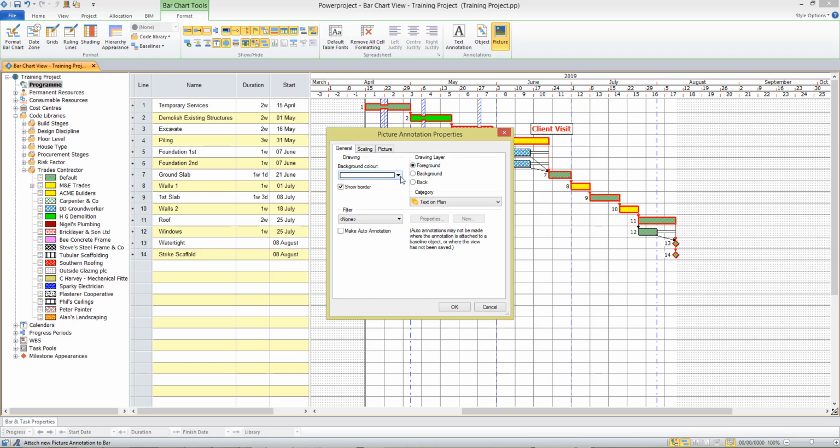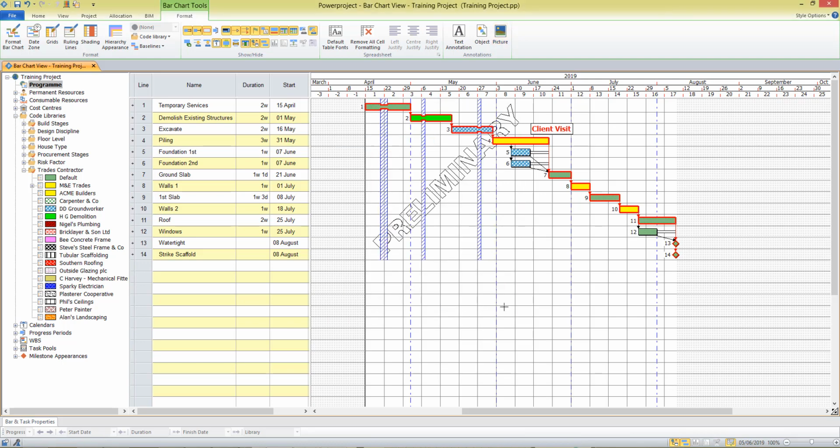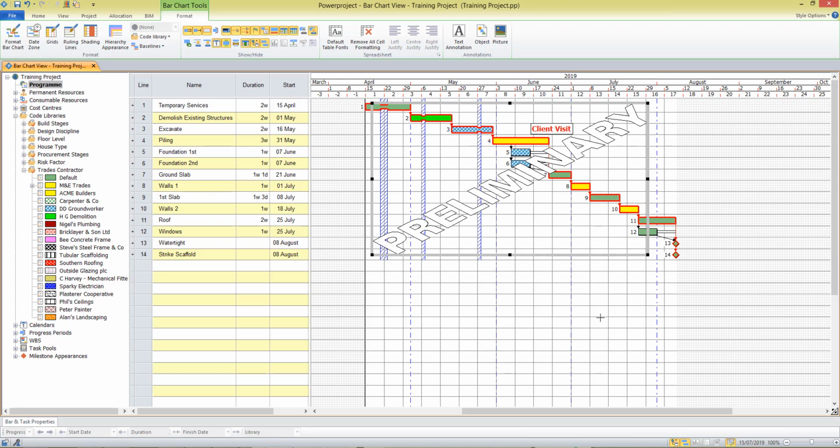What I want to make sure is that there's no background or border around that annotation, and that it sits right at the back of my plan. You see how that's going to sit behind my text, behind my activities now. So if I just size that out so it covers the whole project, that can sit in the background there.